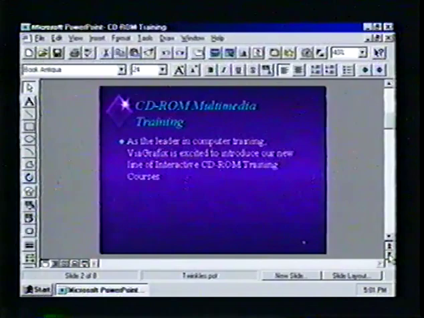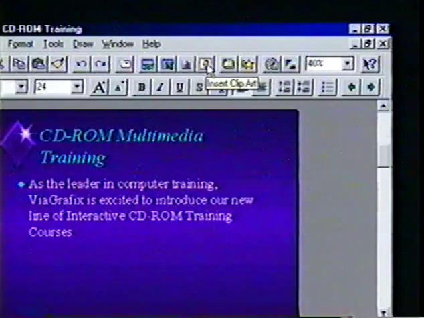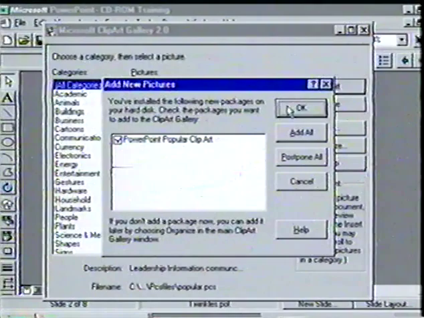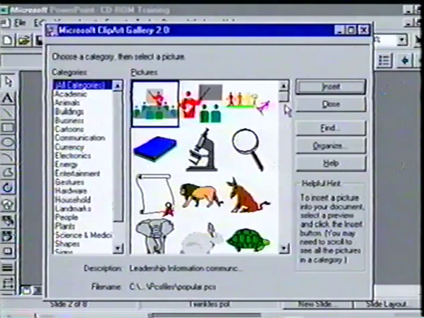To open the clip art gallery, we can either open the Insert menu and then select the Clip Art command, or we can click on the Insert Clip Art button. When we click on the Toolbar button, the Microsoft Clip Art Gallery version 2.0 dialog box appears. And then at the Add New Pictures prompt, we'll click on the OK button and the PowerPoint program will update the clip art file. In the left-hand column is a list of the different clip art categories which are available.